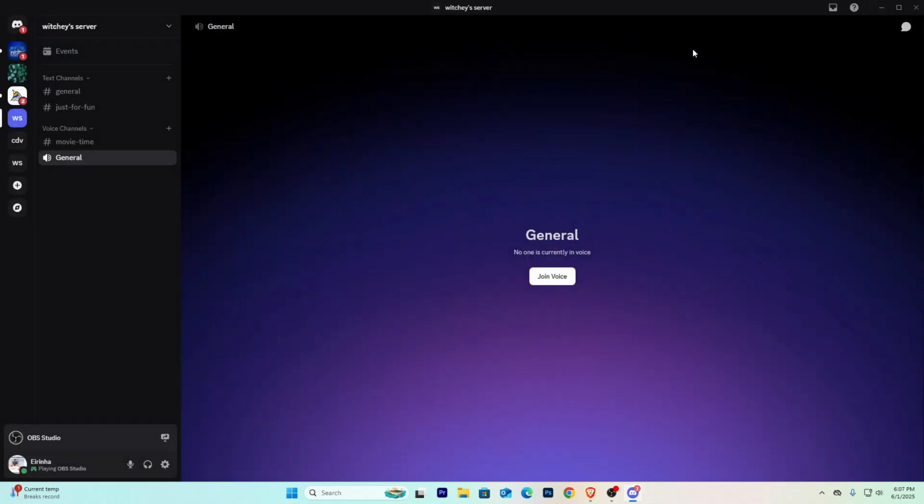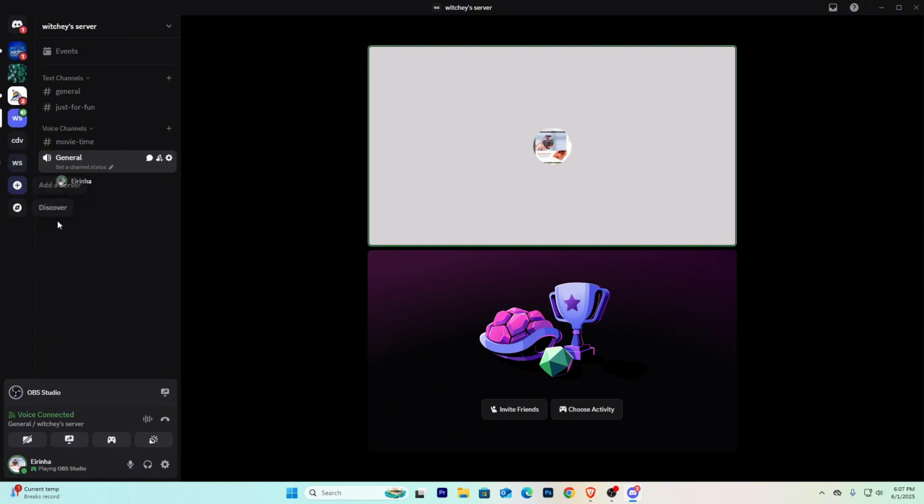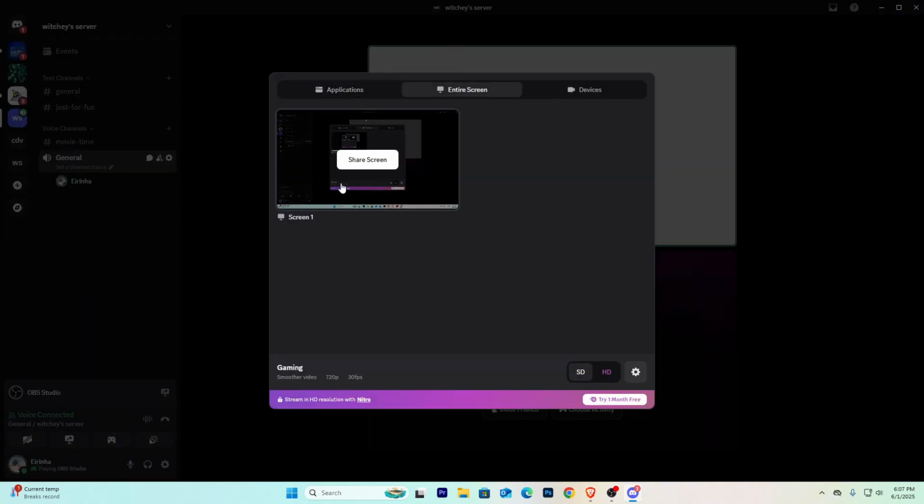If it's still not fixed, what you can do is delete your Discord application and re-download it again. It's going to reset and remove all the bugs or all the problems in your Discord software, and you're going to have the latest software of Discord as well. And then you can just go to any general or any video call and just click on share your screen and then choose whichever screen you want to share.